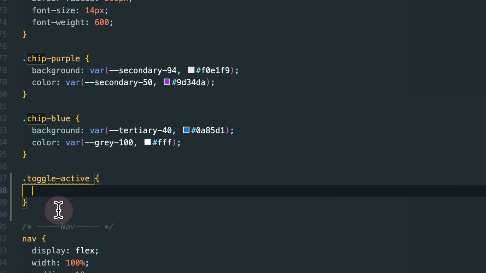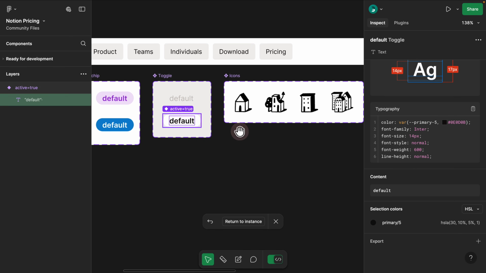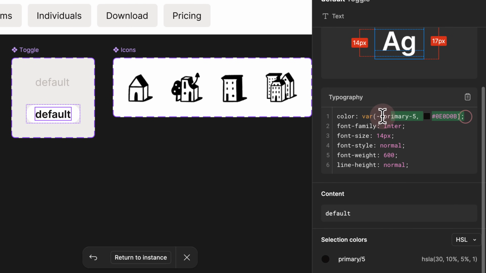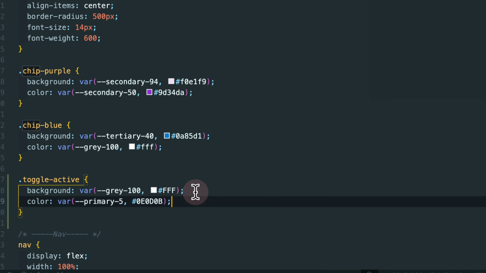This way I'm creating the active toggle, and I have to copy paste the background color that I had on the Figma dev side. So if I go ahead and visit the Figma, I need to double click on the text and make sure to copy the color of the text. Everything else is still the same. So let's just go ahead, visit toggle active, and paste the color of the text.